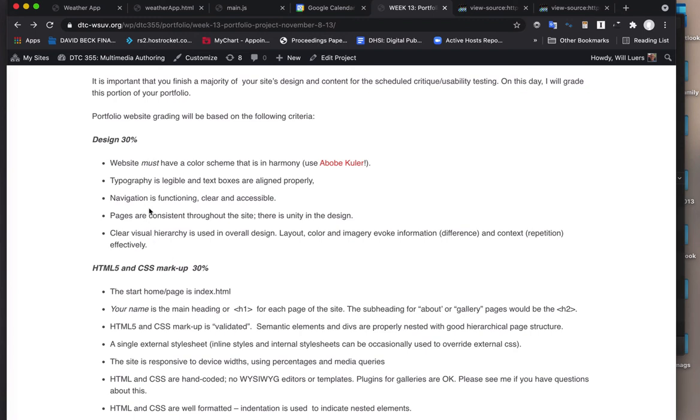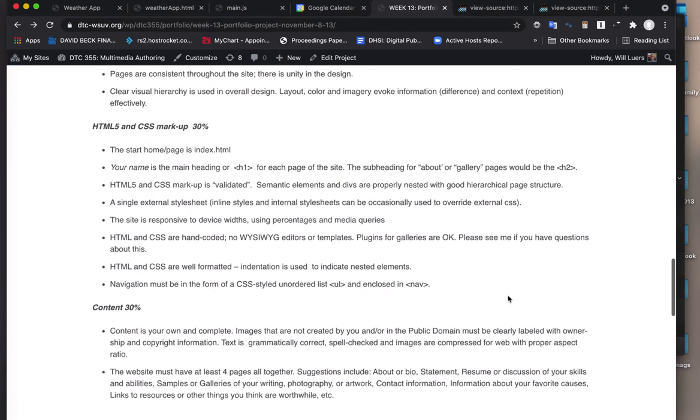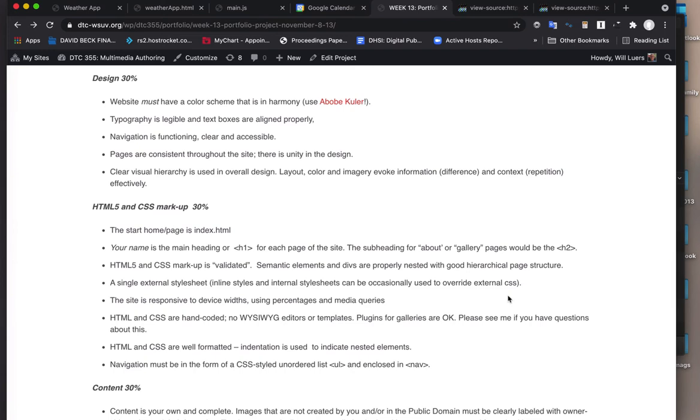Make sure your navigation is functioning, it's clear and accessible. Pages are consistent throughout the site. There's a unity in the design. Clear visual hierarchy is used in overall design. That is, you're paying attention to layout, color, alignment, imagery, right? Use difference, use repetition, right? So a navigation bar reads as a navigation bar because there's a repetition of those different tabs.